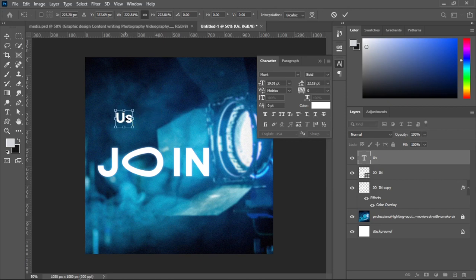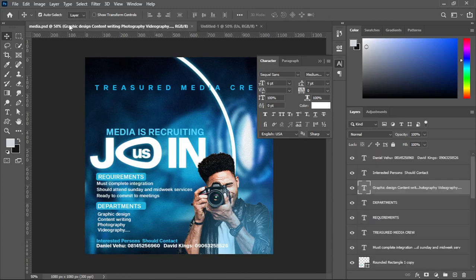Control T. Control T means to transform. So you want to transform, that's what it stands for. Don't ask me why, I don't know. That's how they just do it in Photoshop. So don't ask me why. So you understand. So I was saying, let me look at it here.